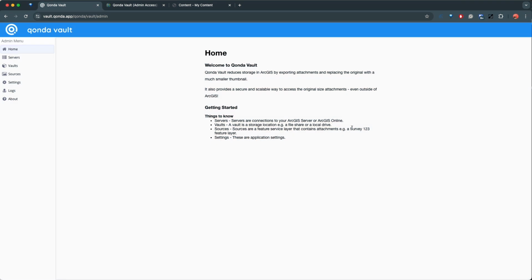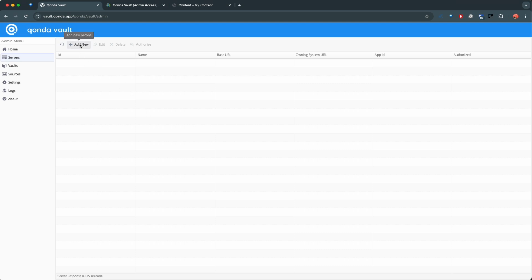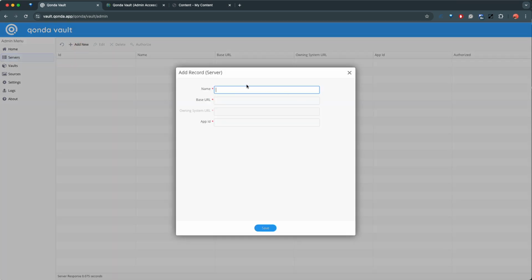Hi, in this tutorial we are going to link a server from an ArcGIS Enterprise to Qonda Vault. In the previous tutorial we set up authentication for administration access. So we're logged into the admin console here. Now to link a server, we need to go to the Servers tab and click Add New.